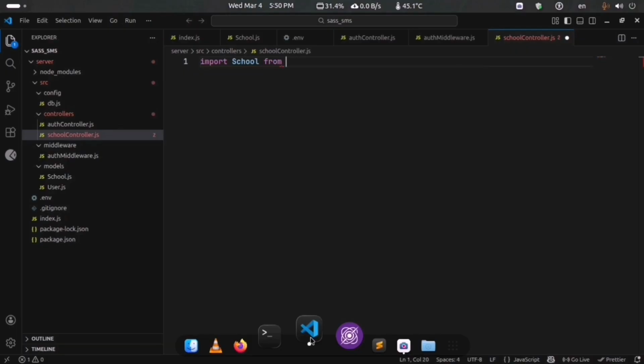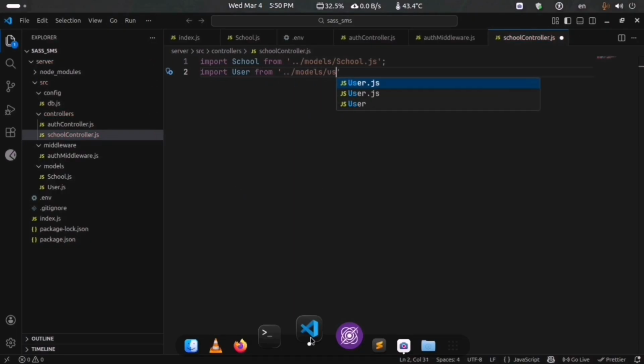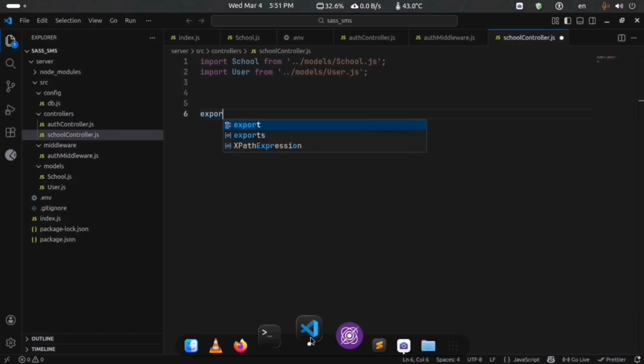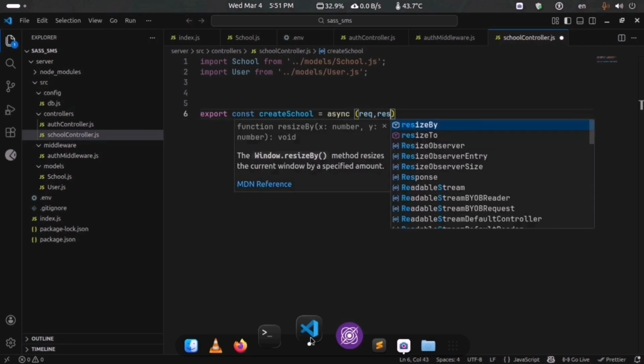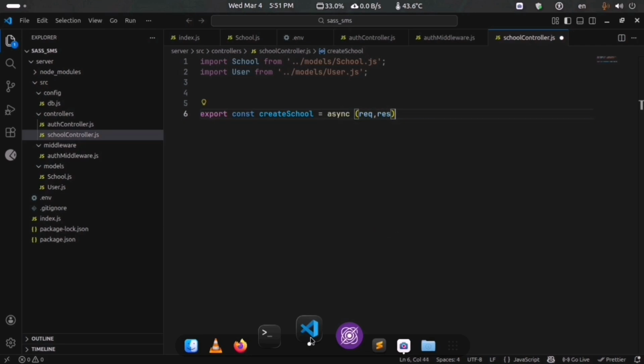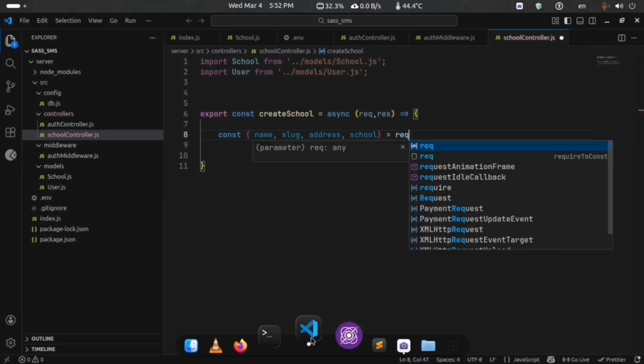Import School from models/schools. Import User. Export const createSchool, an async function with request and response arguments, an arrow function. Destructure the body: const name, slug, address, phone equals request.body.